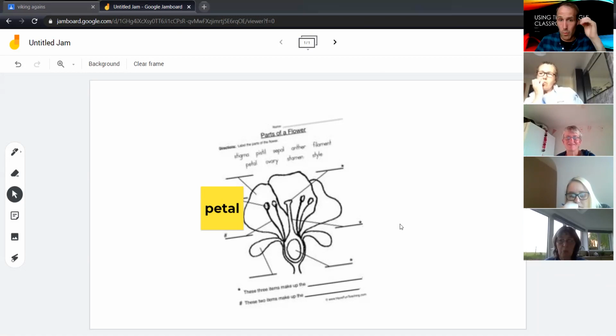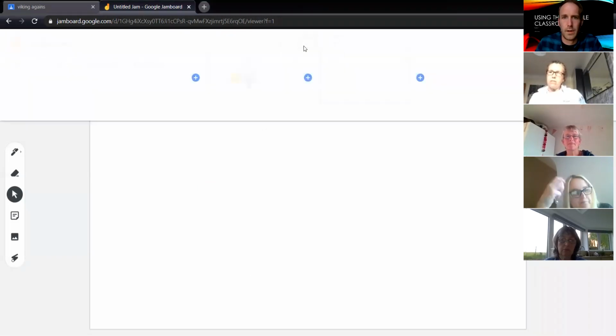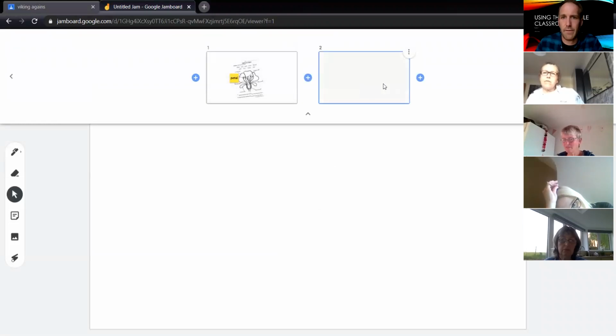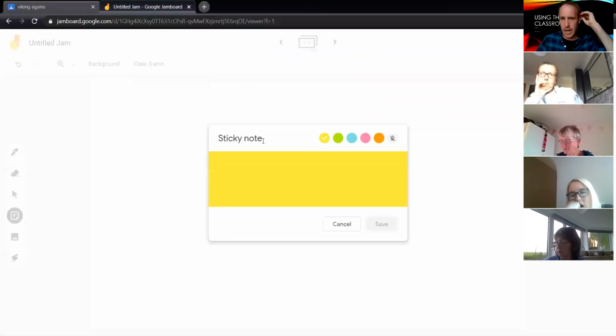They can use more than one page. That's a great question, Lindell, sorry. So if I want to have more pages, all I see at the top here, I can just go to create frame. And then I can actually have several pages as I go along. So I can have more than one screen. So maybe on screen 2, I'm going to have another activity for them. There we go.